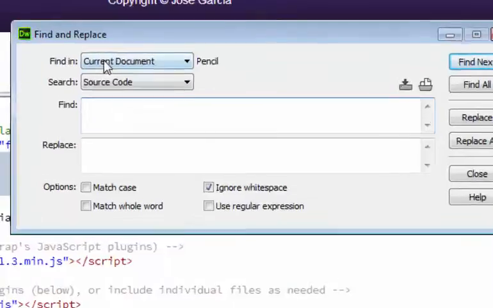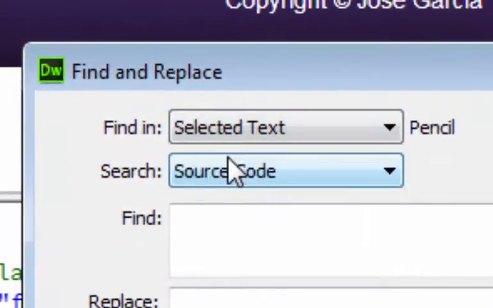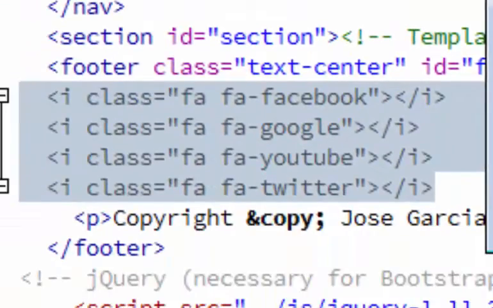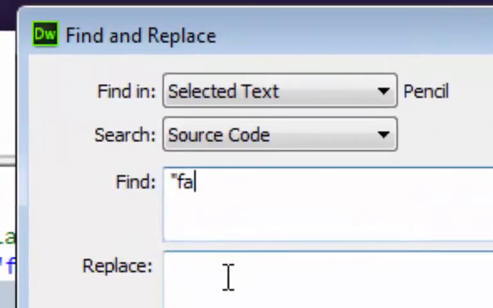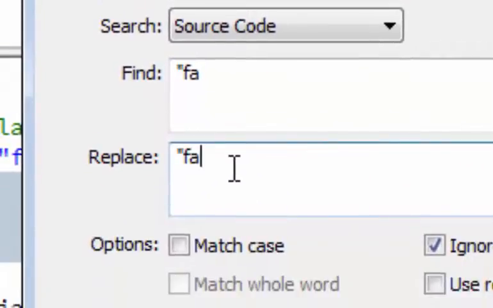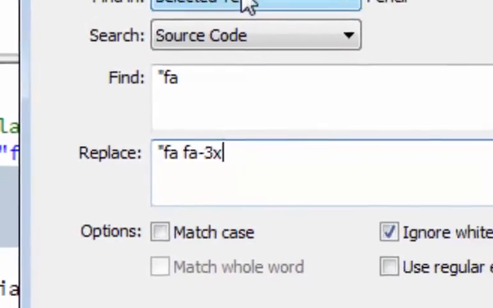And first, where we have find in, we want to make sure that we find in selected text, because if we have this text occurring elsewhere in our page, I don't want to mess up if we have something about famous people who did this or did whatever that might trigger some replacement of text that we don't intend to. We just want to focus on this text that we've highlighted. So we're going to tell Dreamweaver to search for quote FA, because every one of these lines starts with quotation mark FA, right? And we want to replace that with quotation mark FA, FA-3x.